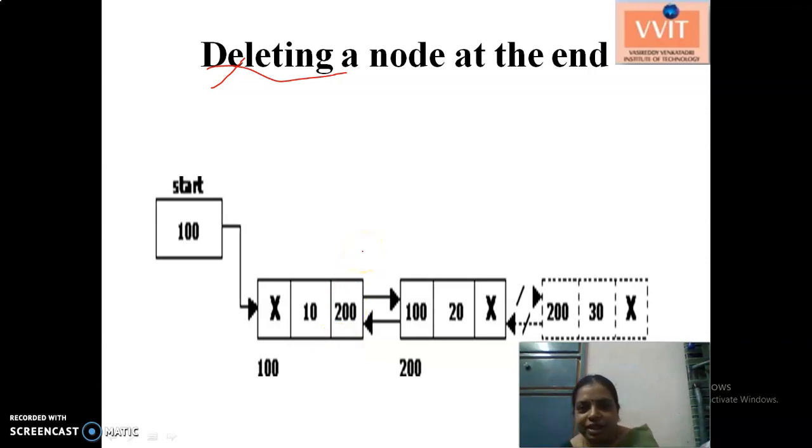The next operation is deleting a node at the end of the linked list. Here we already have 3 nodes: the 10 node, the 20 node and the 30 node. Now I want to delete the 30 node, so we can make the previous node's right pointer null.